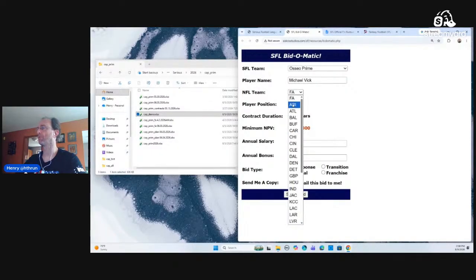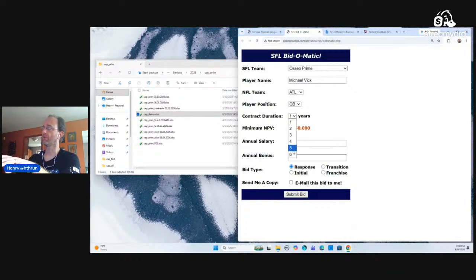Like, for example, if we went to Atlanta, I'll just do that since this is just a demonstration. So select Atlanta. He's a quarterback. So select quarterback. And then you can select your duration. It has to be at least 1 year, maximum 6. NPV, that's a number that's calculated from the annual salary and the annual bonus. And I don't know exactly how the calculation works, but the minimum is 250.